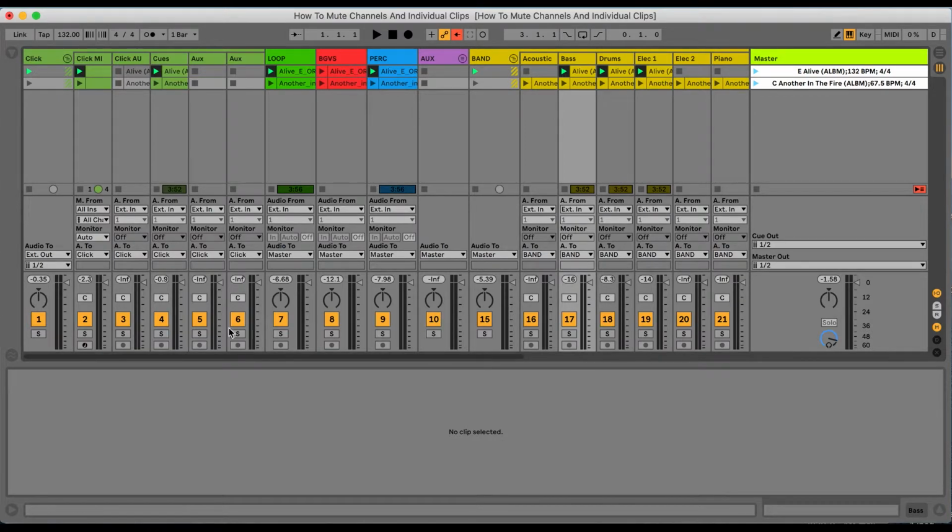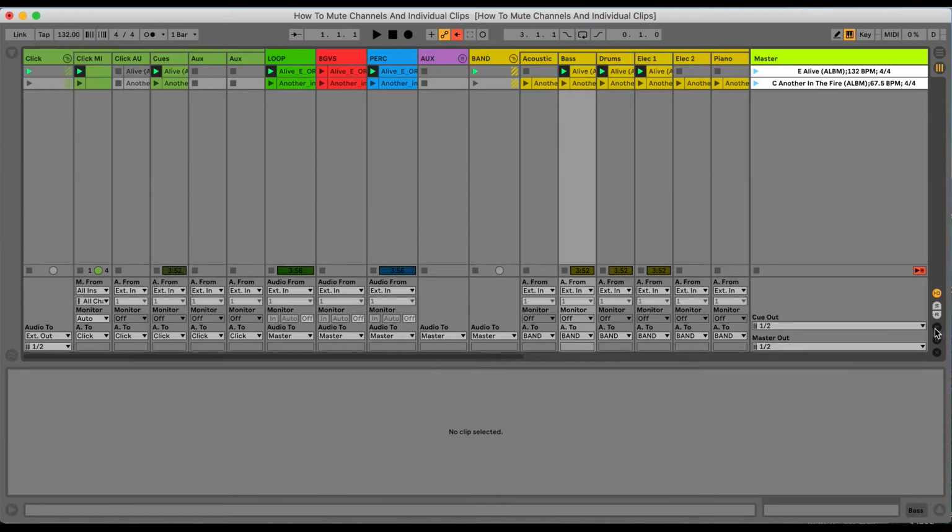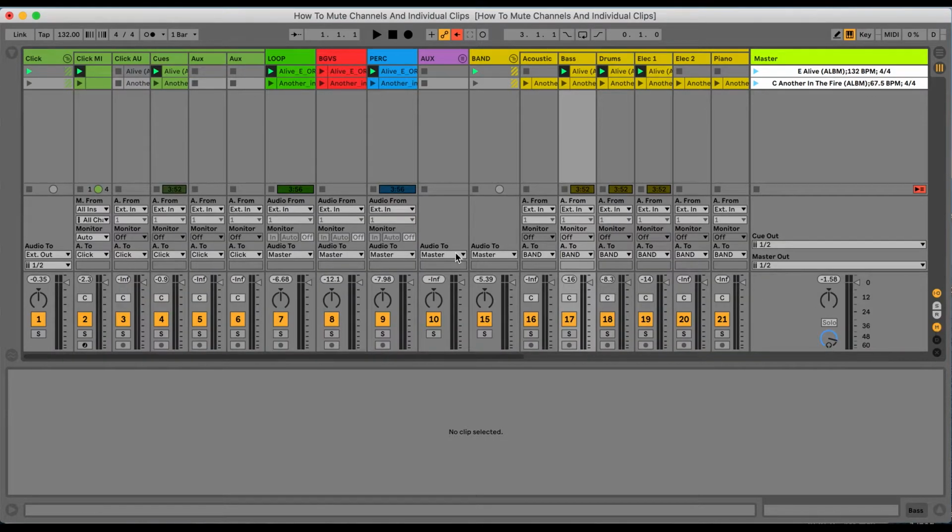If you do not see any of these buttons in this mixing channel, please come over here to the right and make sure that this M button is turned yellow. If it is not, such as this, it means it's closed. So make sure it's open by hitting the M button.